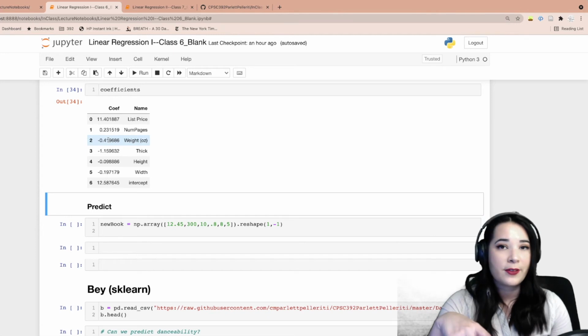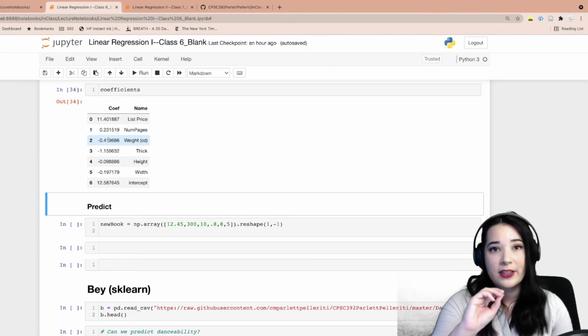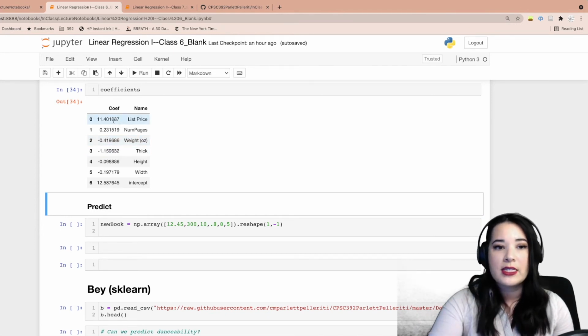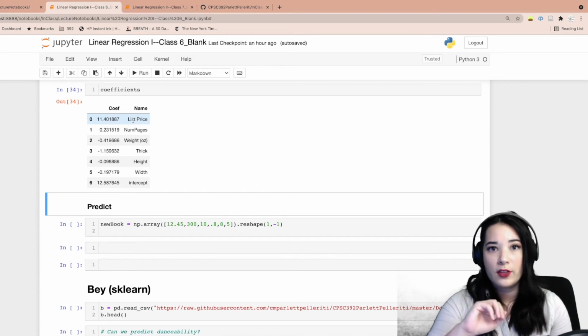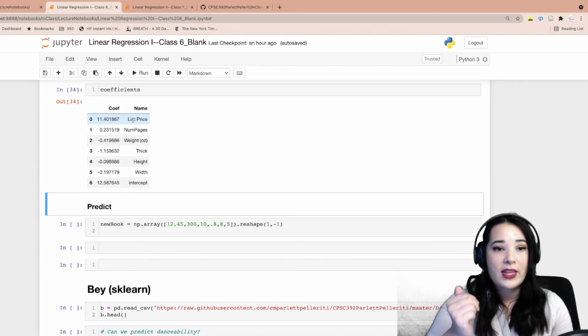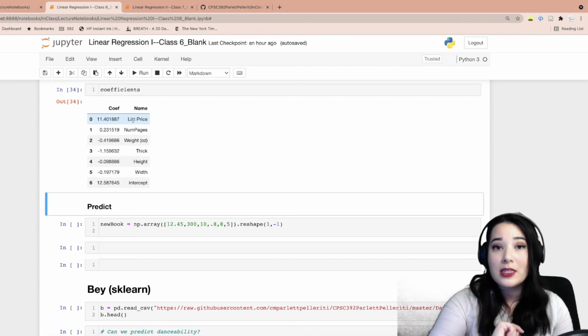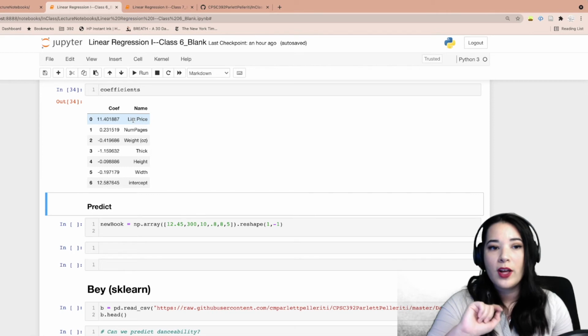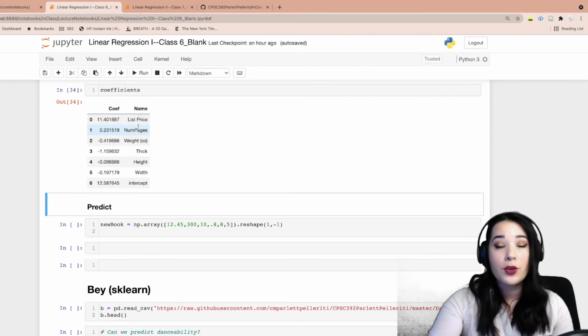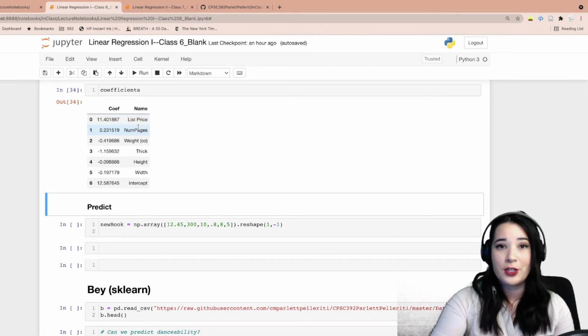To be more specific, we talked in the previous lecture about how to interpret these coefficients. For instance, as list price increases by 1 standard deviation, remember because we z-scored, we expect that the Amazon price will go up by $11.4. Similarly, let's go to weight. As weight increases by 1 standard deviation, we expect the Amazon price to decrease by 0.41, so about 42 cents. I won't go over all of the coefficients because the interpretations are very similar.